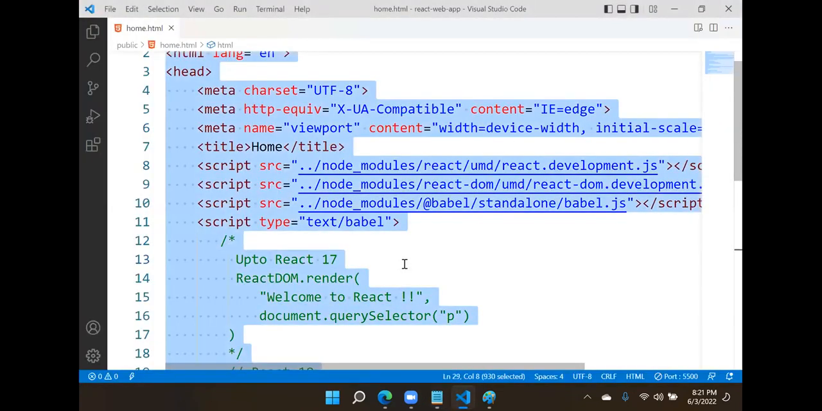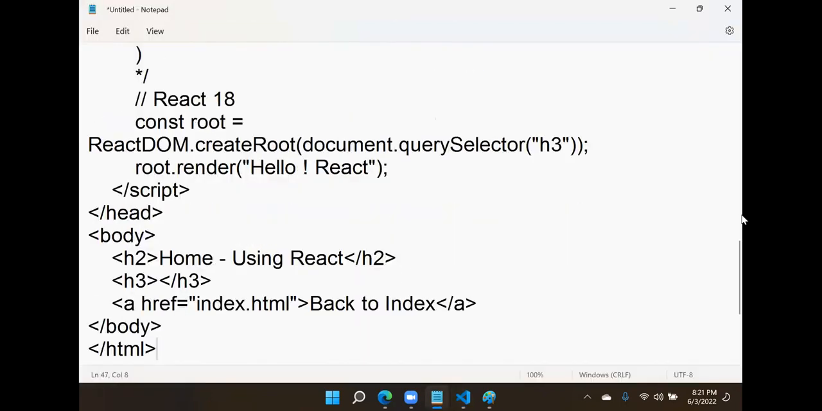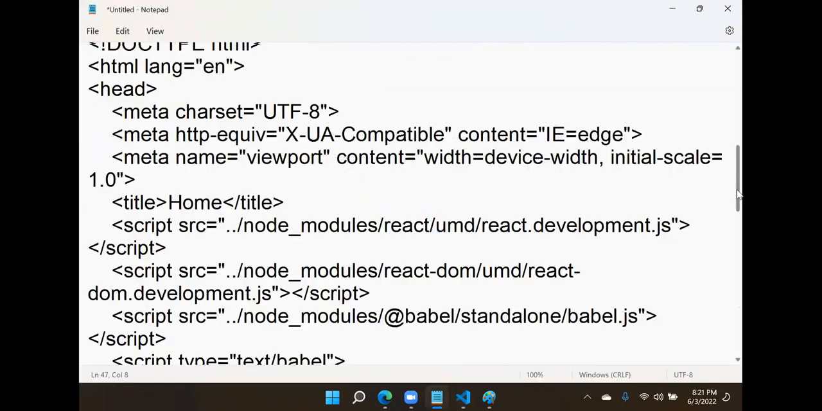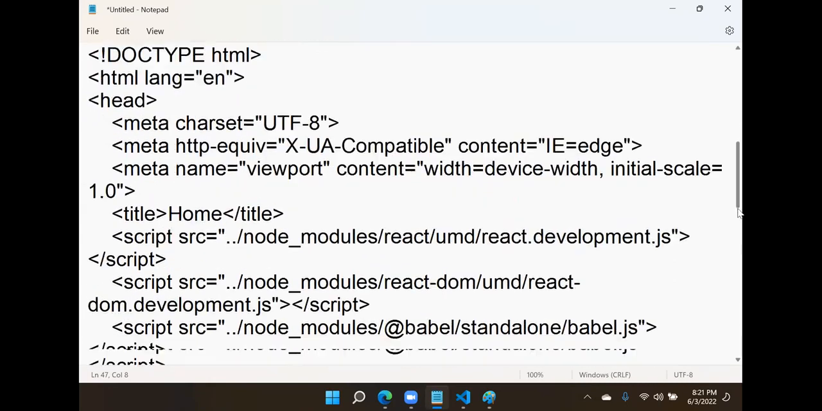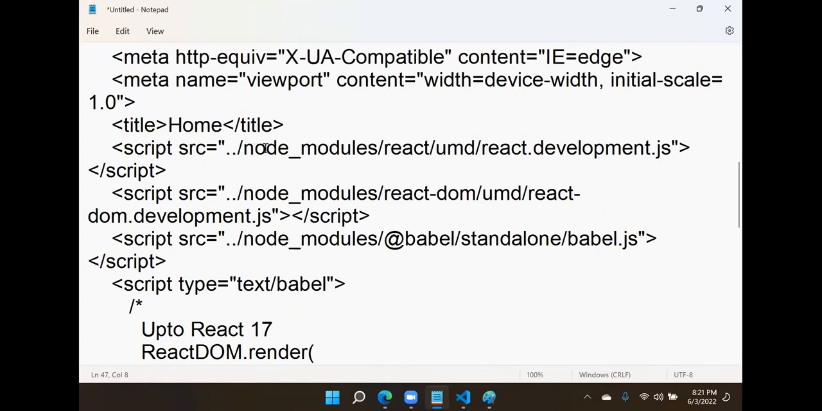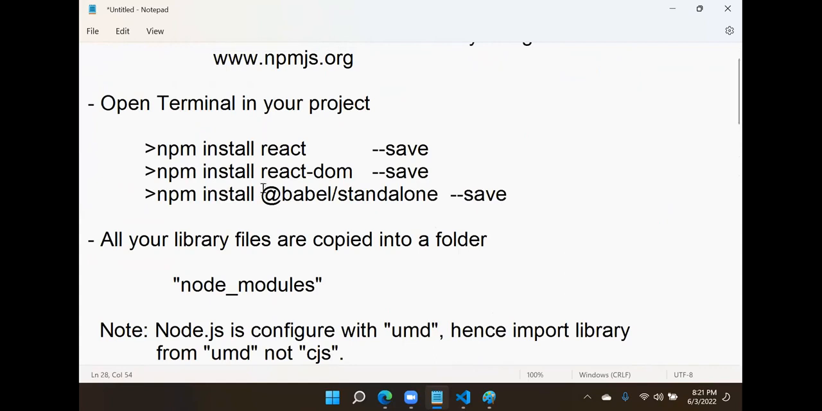So I will copy this code here. This is the code. This is all the code, right? And in this, these are the script files we need: React development, React DOM, and Babel standard. For that, you need to install these three libraries.